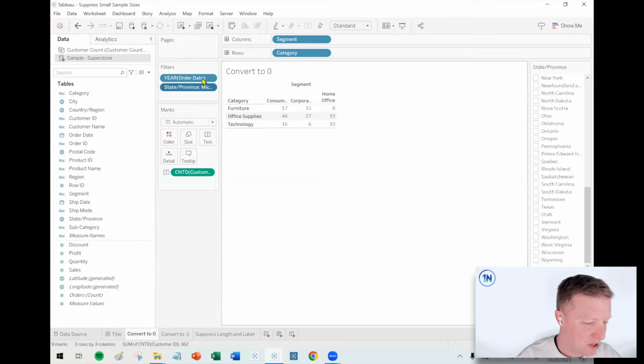So I'm going to start with some Superstore data. We're going to dive into a couple different data sets throughout the course of our example here. The first thing I want to do is show you how to take a value that's smaller than you want, convert it to a zero, and then format the zero as some sort of special icon like an X or a star or something like that.